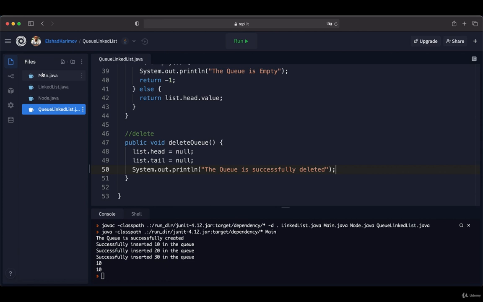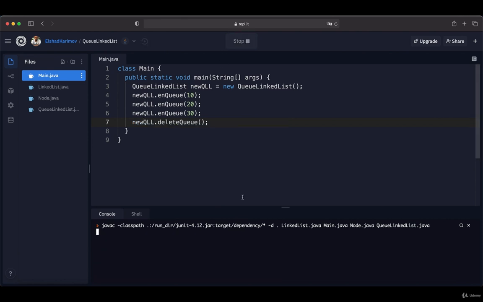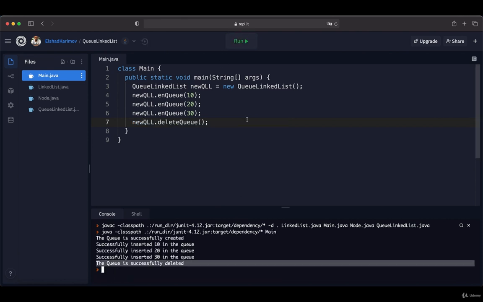Now let's see how this is working in practice. So here after the enqueue method, I'm going to call the delete method to see how this is working. If I run it, now you see that at the end it's printing out to the console that the queue is successfully deleted. So we have deleted our queue successfully.